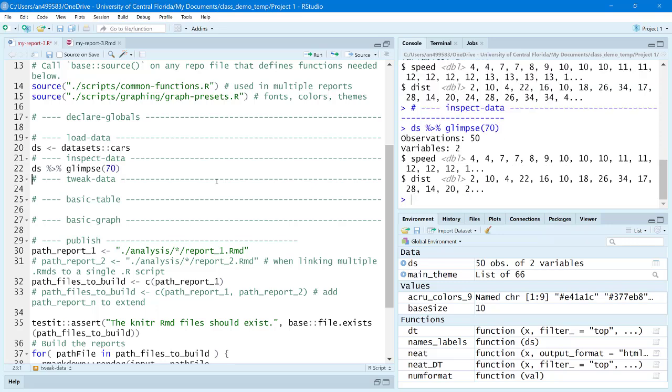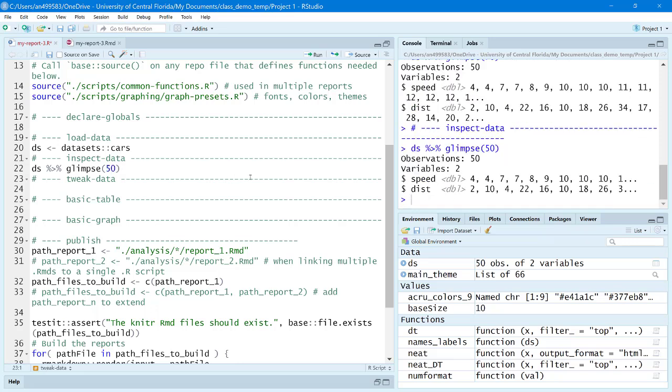So 70, would that work? No, we need to do even fewer. So let's do 50. Yes, right, so 50 observations, 2 variables, and here are the names and just a glimpse of this data. Okay, so now the script does something. Before we go any further, let's make sure that we can produce a report from the script.